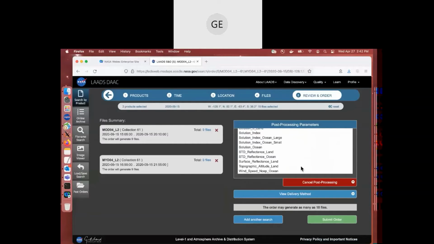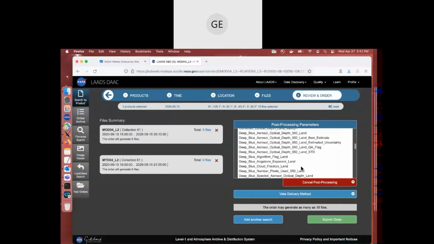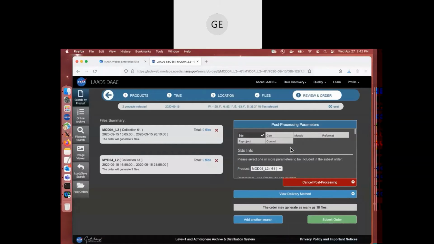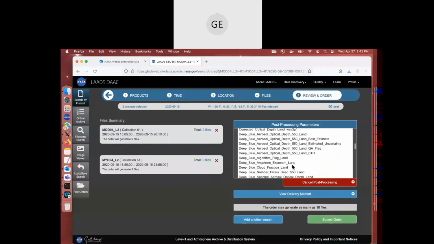For the research I want to do, I don't care about most of them. I'm really mostly interested in this Deep Blue Aerosol Optical Depth Land because that's going to show me the aerosols that I'm interested in seeing for this fire. So I'm going to select that, and I'm also going to select it for the Aqua version of the product as well.